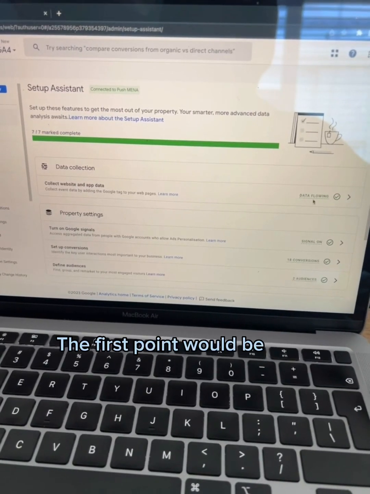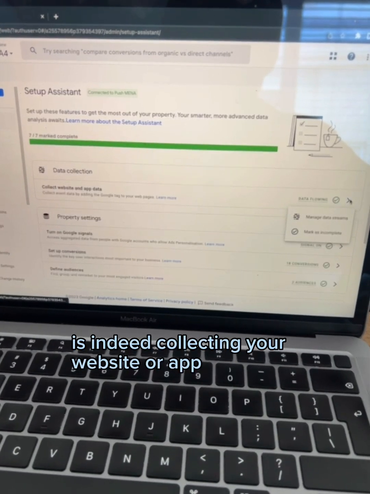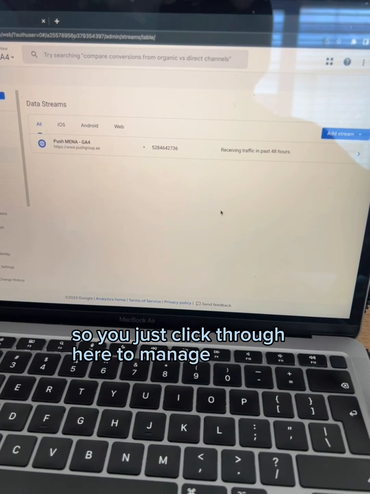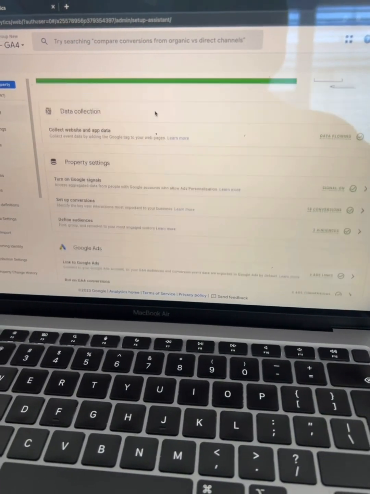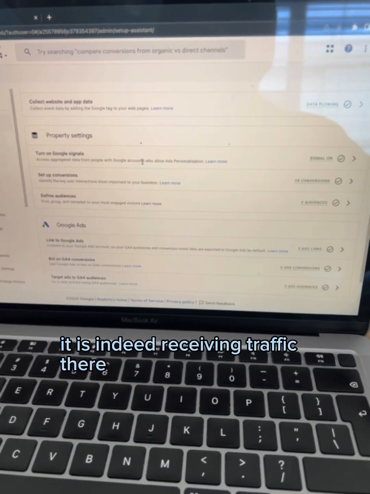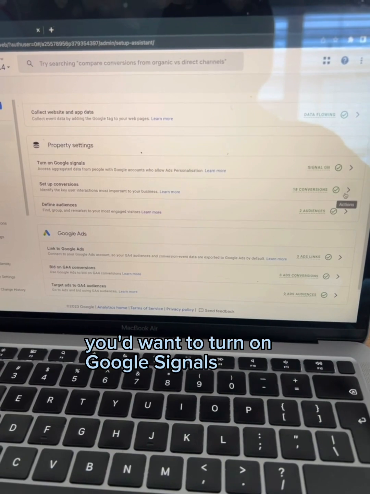The first point would be just to check that the GA4 is indeed collecting your website or app data. So you just click through here to manage data sources. And then what you'd like to see is that it is indeed receiving traffic there. Then scroll down under property settings. You'd want to turn on Google Signals.